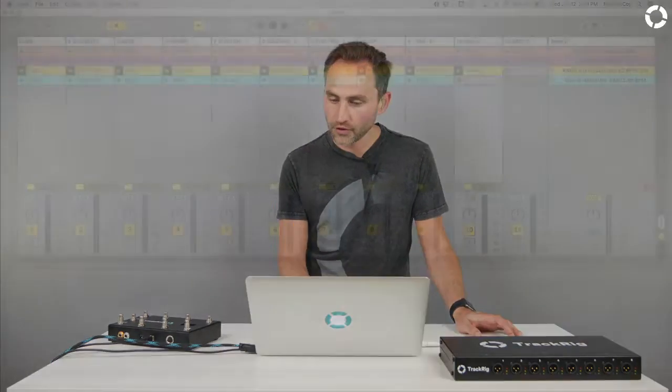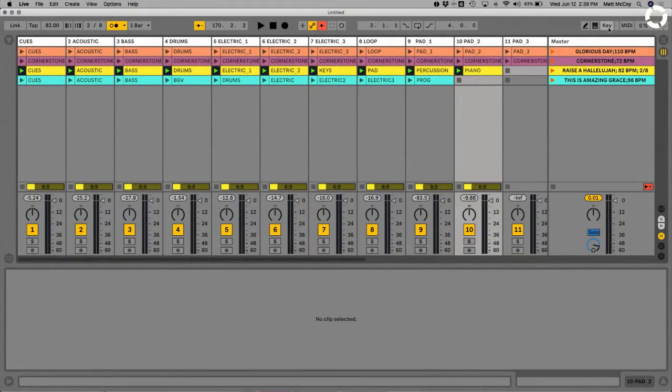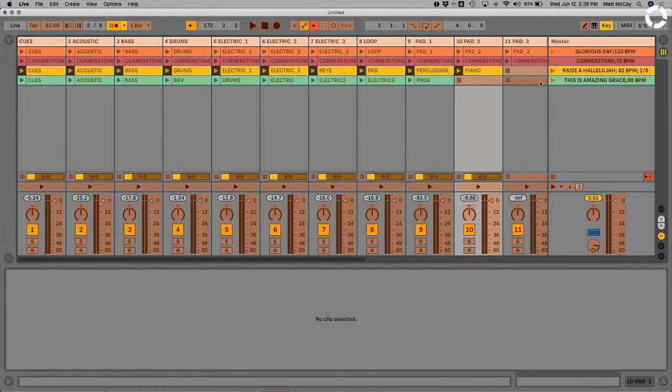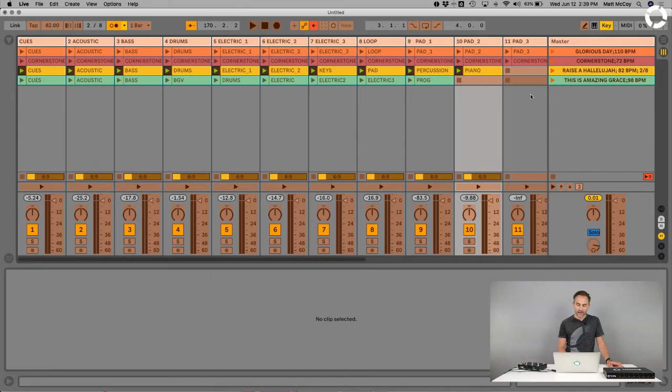In the top right corner of the screen, there's a button that says key. I'm going to press that, and anything you see that turns orange on the screen can be assigned or mapped to a key on your keyboard. So I'm going to click on Glorious Day, and then I'm going to assign that to 1.